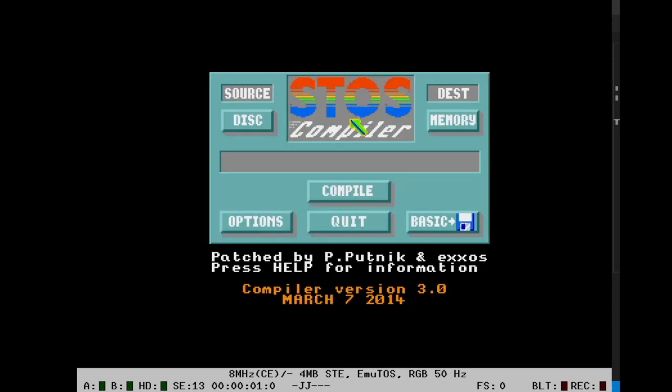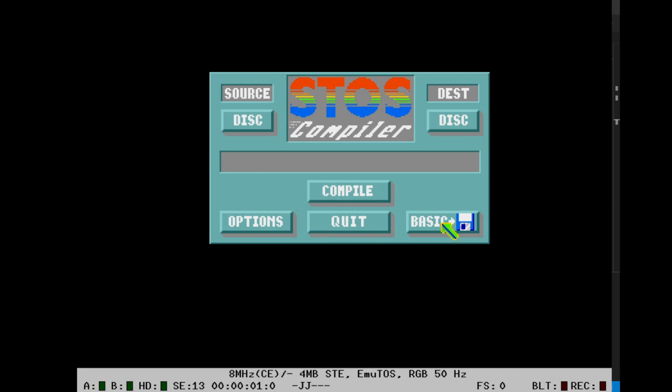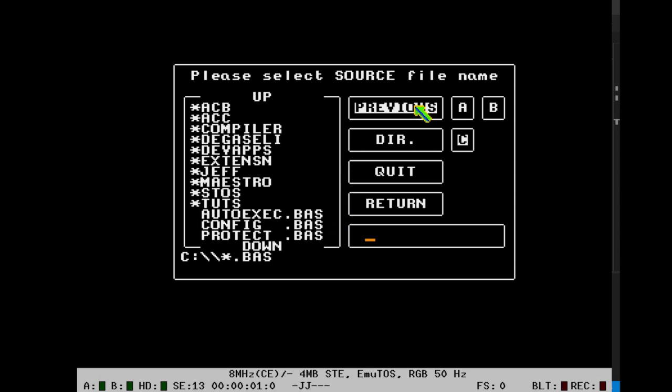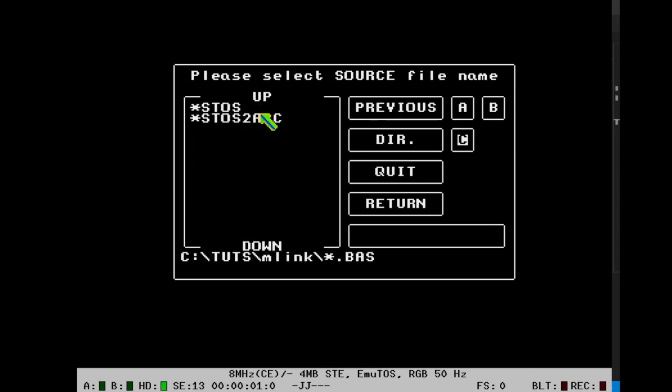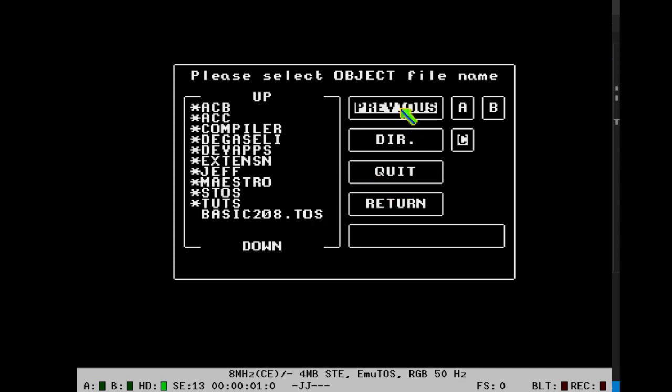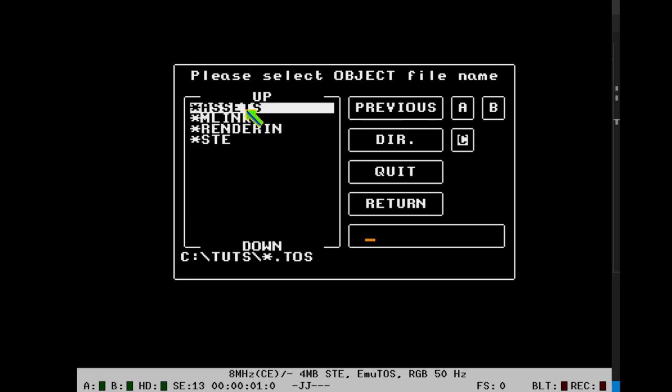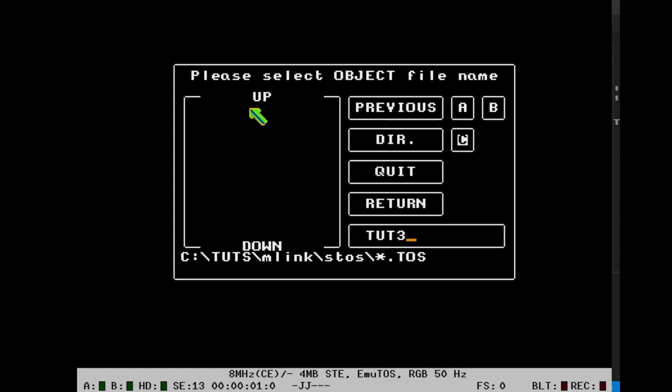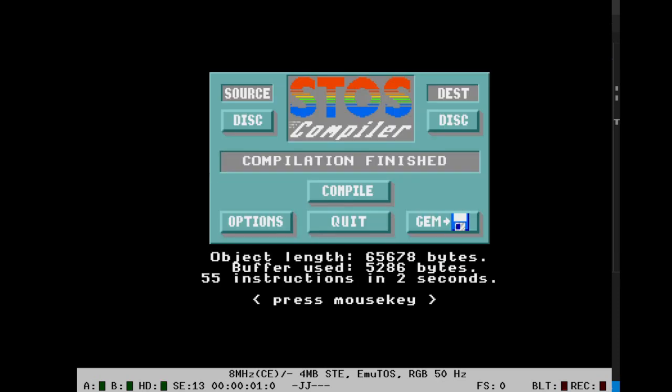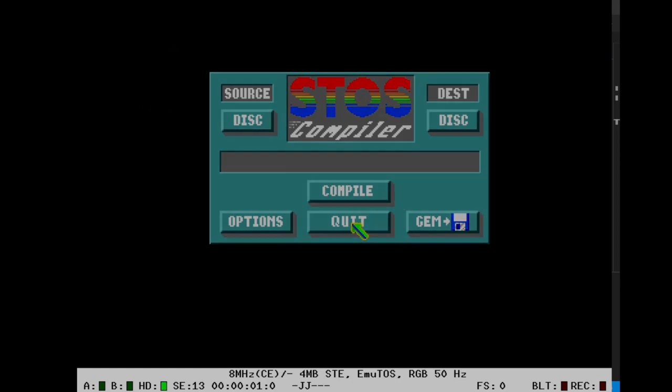Once the compiler is up, we want to set a few basic options and then we'll compile. It's very simple. First, we want our source to be from disk. We want our destination to be from disk, and we want it to run on gem, not in STOS basic. Click compile and choose the source file. It will be in the toots MissingLlnk STOS folder, toot301.bas. Next, choose the object file. It will be in the toots MissingLlnk STOS folder, and it will be toot301.tos. Now compile it. Done.